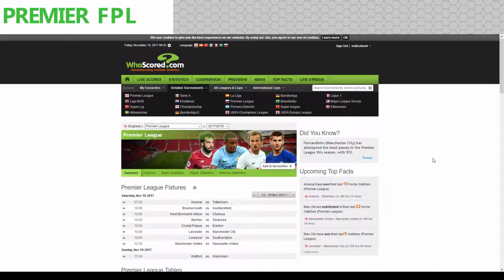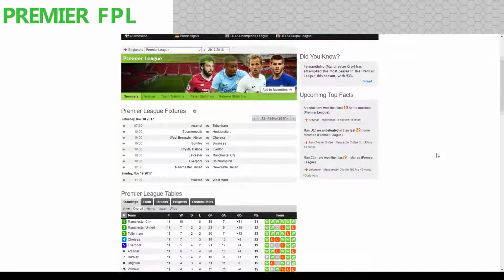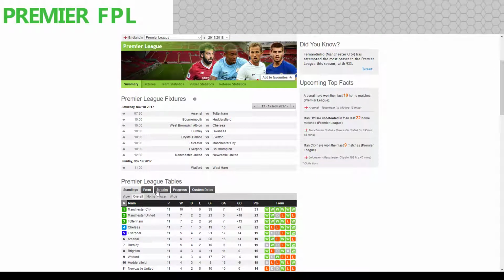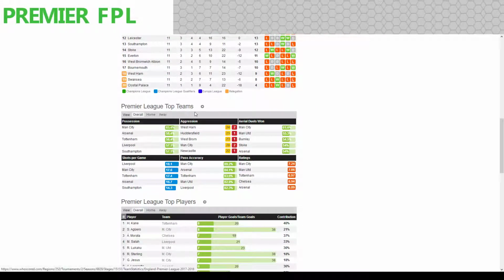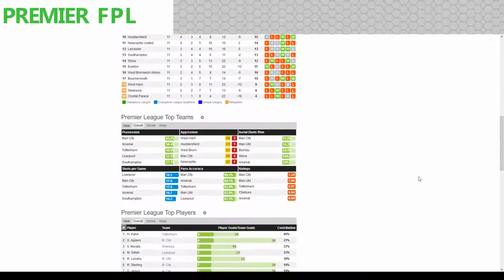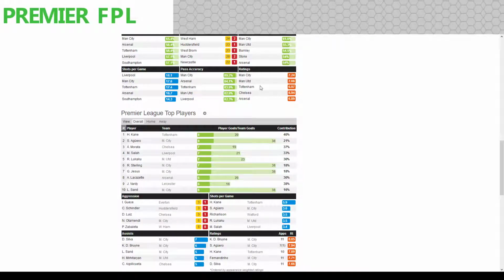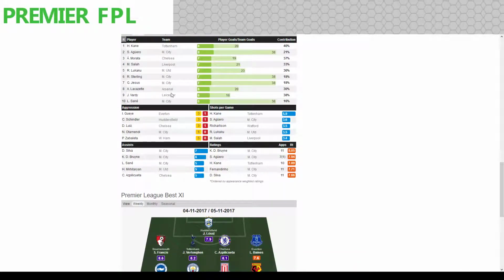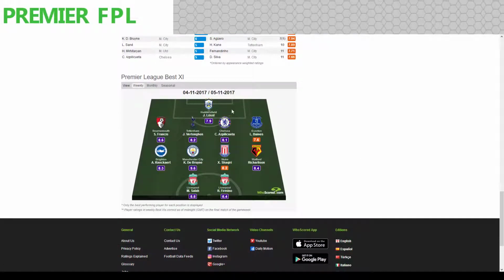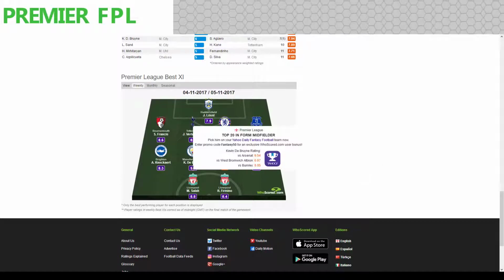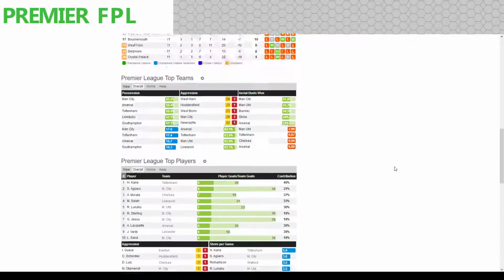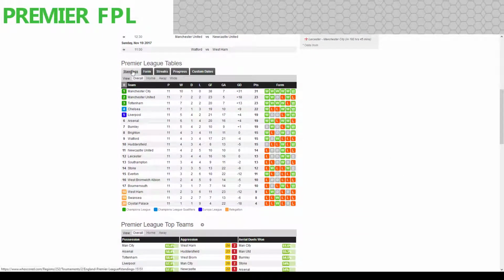So this is the Premier League page for WhoScored.com. As you can see, it has the upcoming fixtures, has the table, top teams set up, and a lot of this is also based on some of their own algorithms. As you can see, they have their own rating system. The top players, various other statistics, as well as their best team for each week based on their algorithm of ratings. Nice thing about their table is it is sortable.